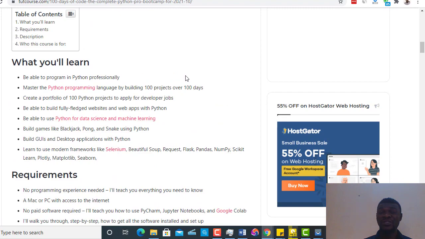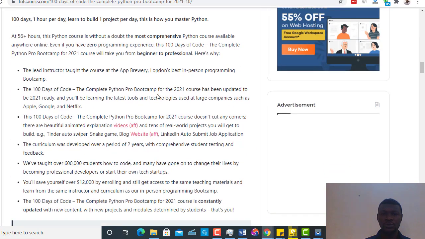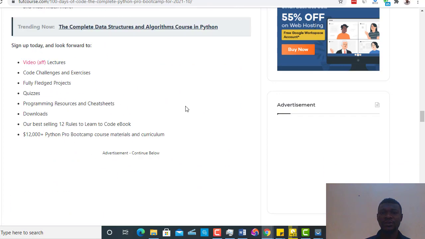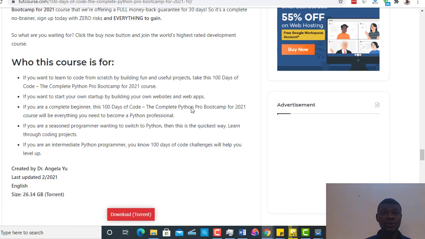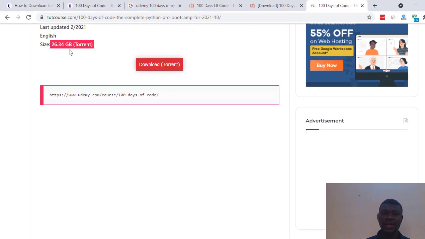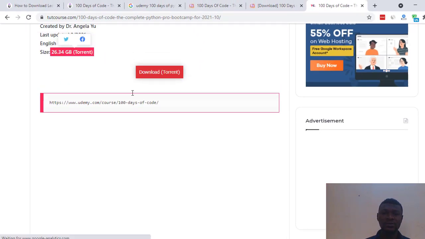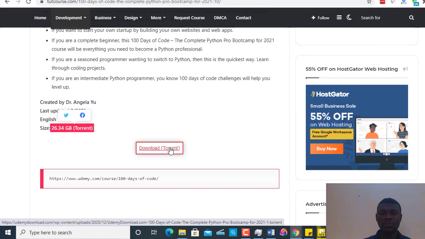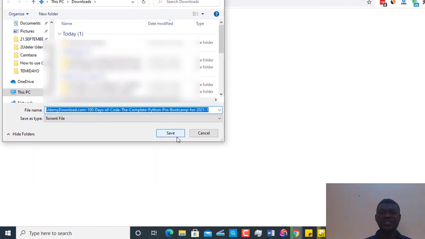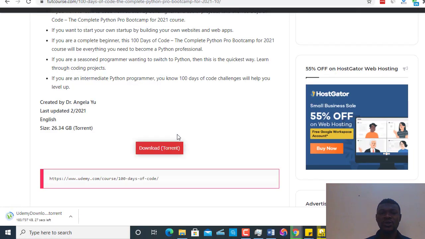This is a description of this particular course that I've chosen to download. You scroll all the way down. This is just a description of the course. Then you see it's download torrent. When you click on the download torrent, you can see the file size for this particular course is quite large, 26 gigabytes. You click on the download button. When you click on the download button, it's going to download the torrent file into your system. That torrent file is exactly what is going to download the course.